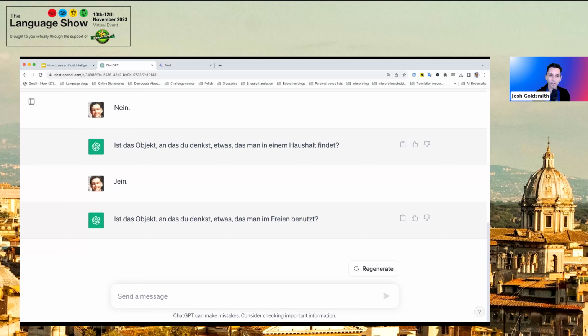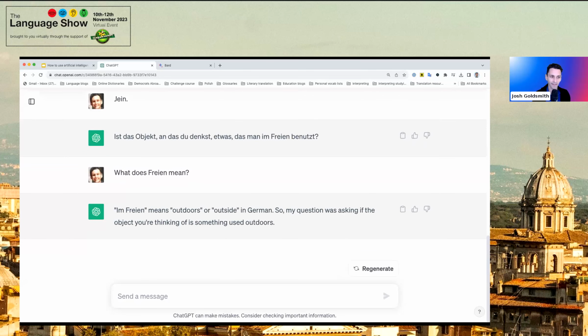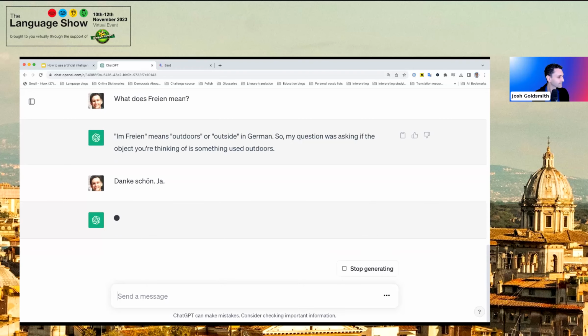Okay, here's a word that I'm not sure about in German because my German's not that good. What does im Freien mean? Outdoors. There we go. So thank you for the people who are helping me. But the good thing is that when I came across a word I didn't know, I could actually ask ChatGPT to help me. Dankeschön. Ja.